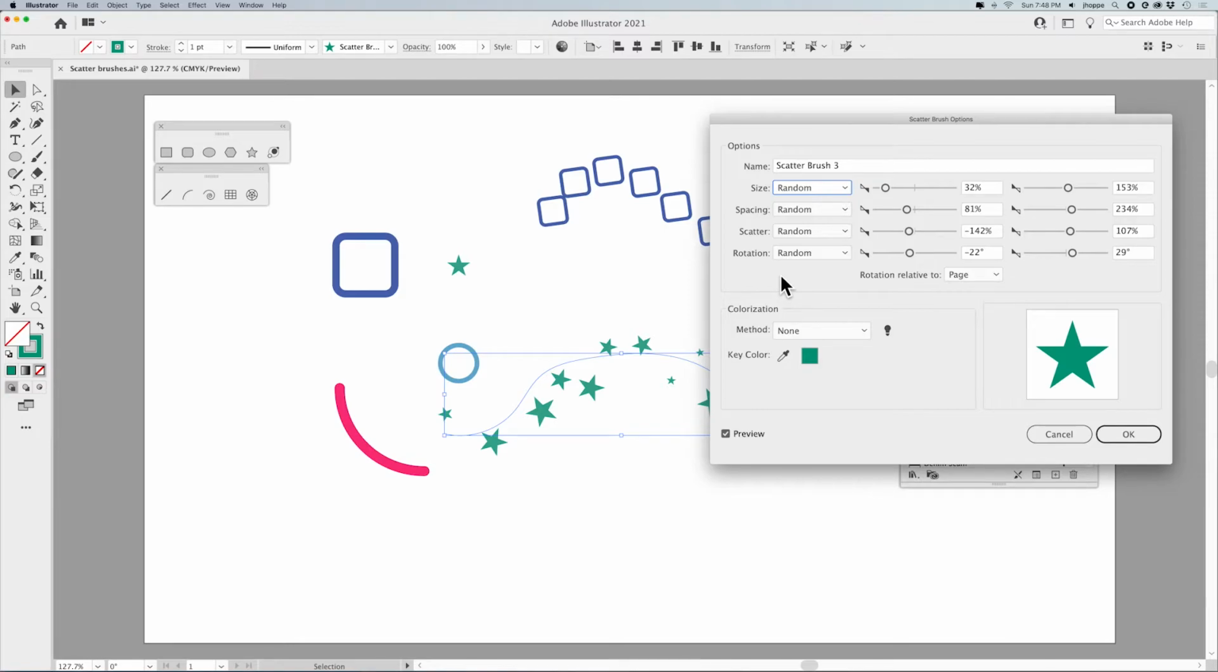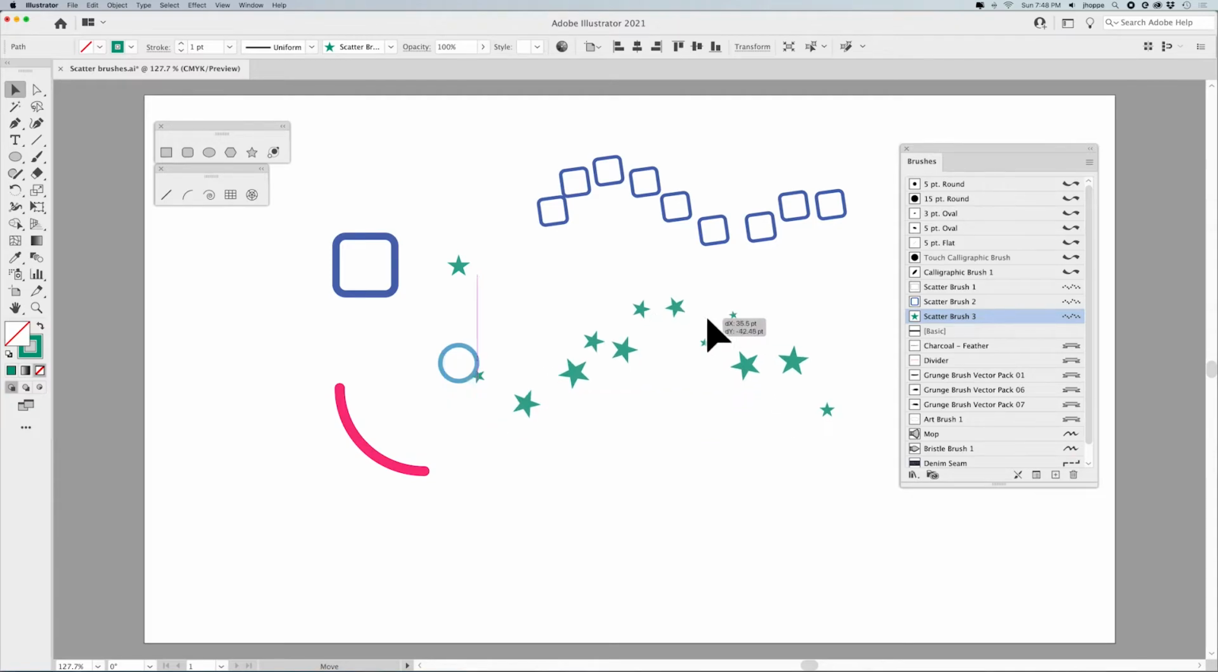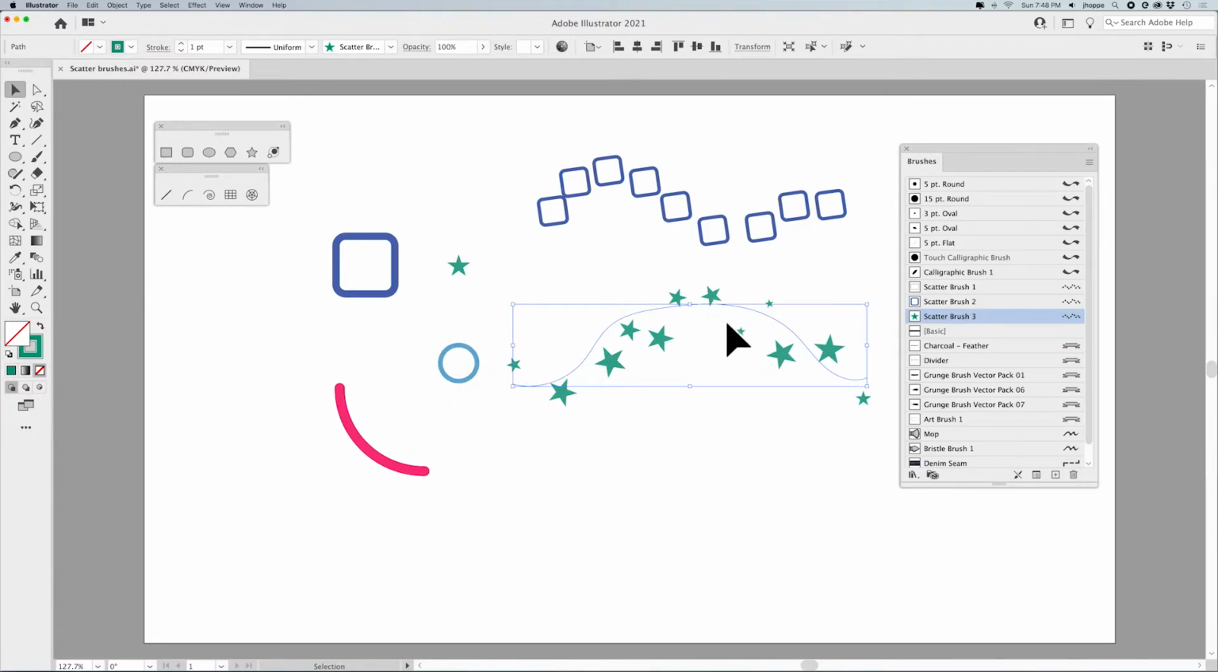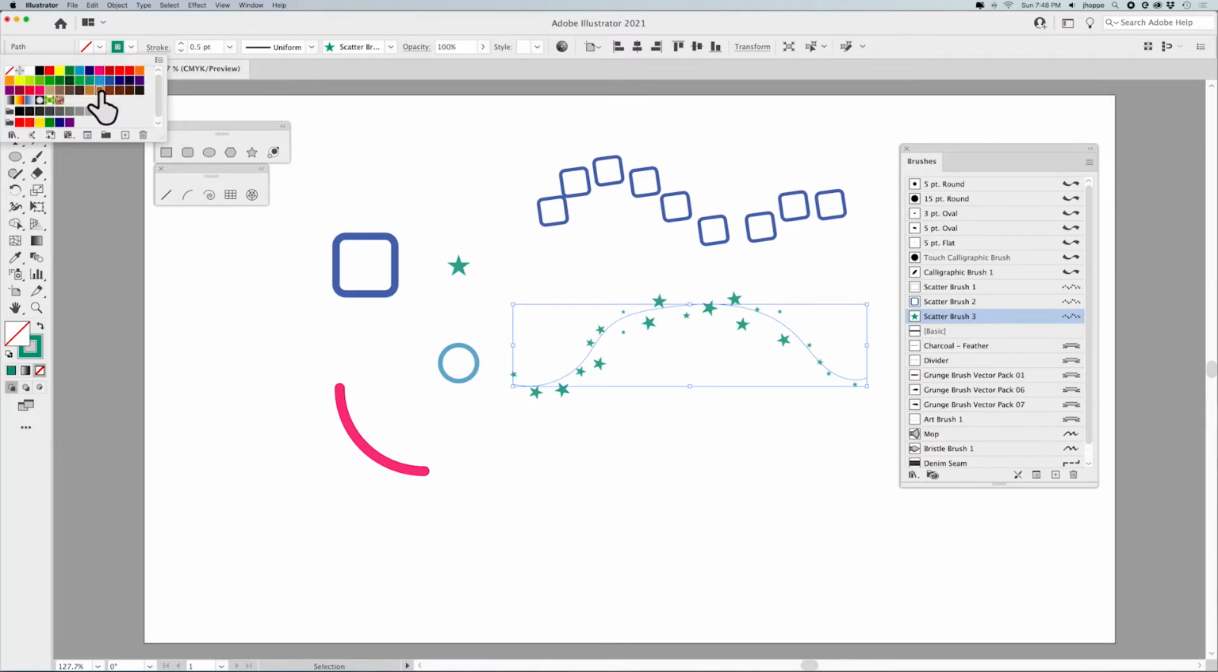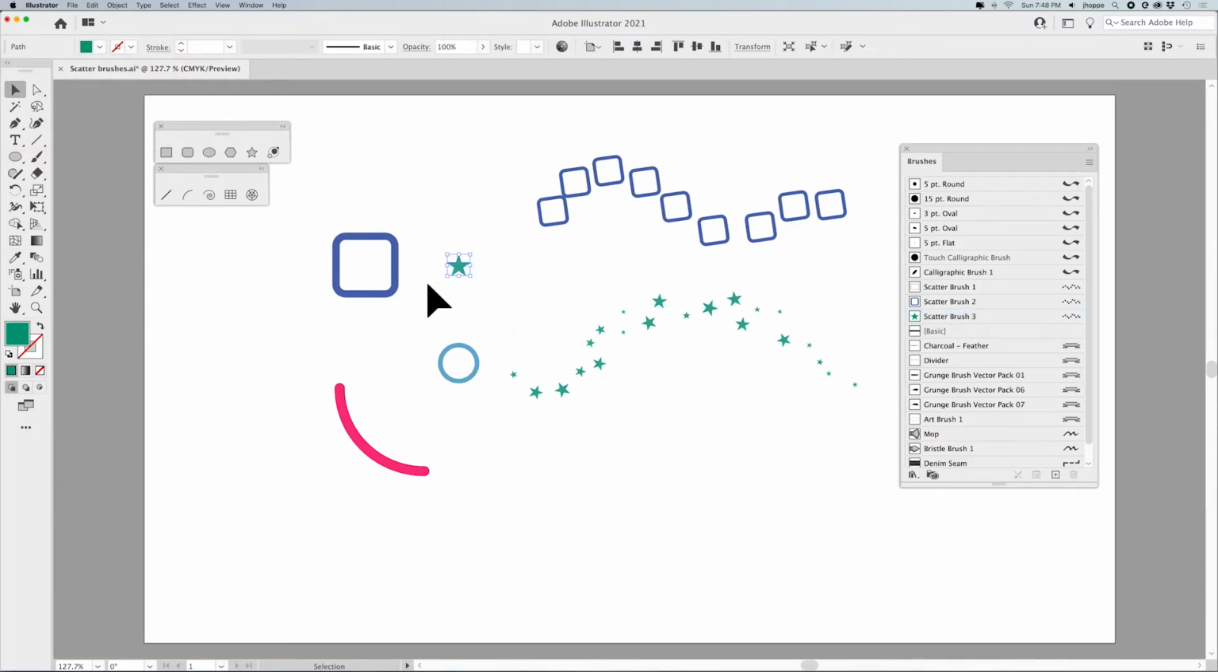But what I want to do is show you this colorization method, because here's one thing that's very interesting. Once I go in and do my scatter brush here, I am allowed to change the stroke of the line, which will change the overall look and feel of my scatter brush. But one thing I can't do is change the color. I'm going in here and applying a different stroke color, and you'll notice that my stroke is not changing color. The reason why is because when I built this, I built it with this particular color, so that's the color that stays with it.